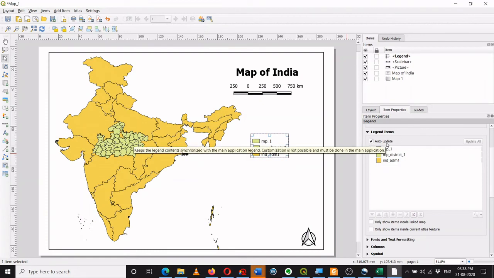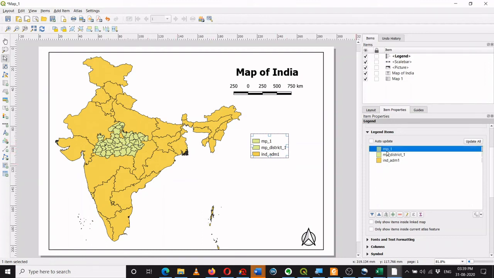It means auto update is on. It means it will automatically procure the names from the other window, from the layer panel. But I do not want auto update, so I will uncheck this. Then I'll get the opportunity to modify this content. At present I have only the map of the MP and MP district, so I can delete one part because there are only two layers, MP and the India.